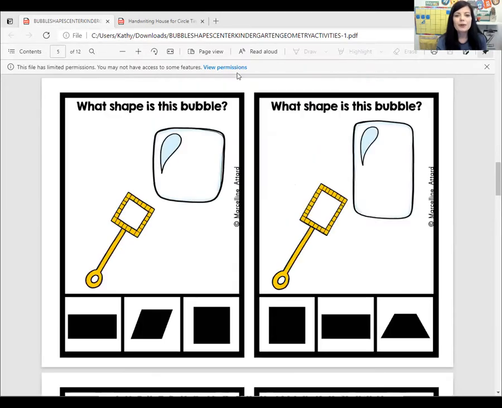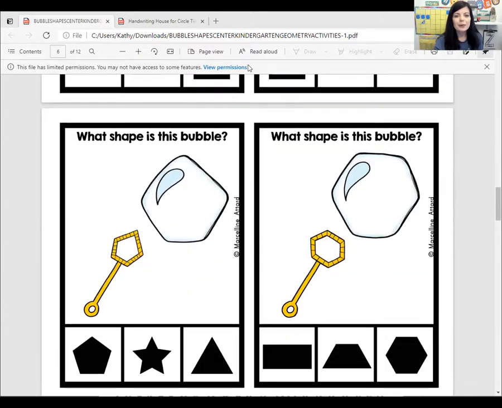What shape is this bubble? It has 4 sides. Square. What shape is this bubble? It's a rectangle. Good work. What shape is this bubble? It has 5 sides. That is a pentagon. Can you say pentagon? A pentagon has 5 sides. This bubble has 6 sides. 1, 2, 3, 4, 5, 6. What shape has 6 sides? That's a hexagon. Hexagon. Let's do the next one.